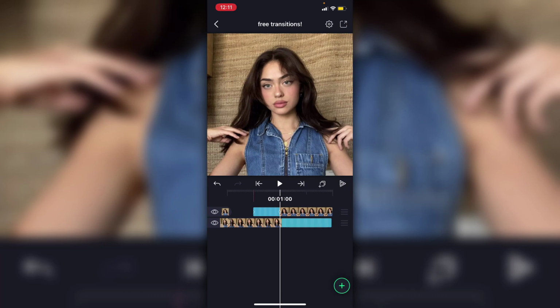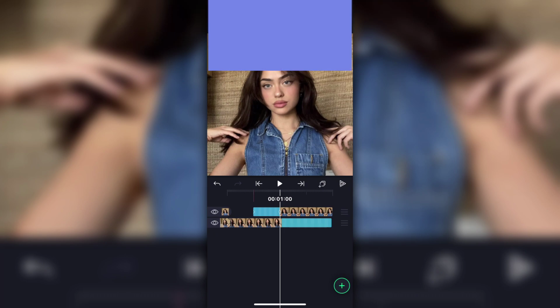Also, I forgot to say, with all of these, you should probably add motion blur. I didn't, just for the sake of my Alight Motion not lagging. But you definitely should add motion blur before you decide to export your edit.